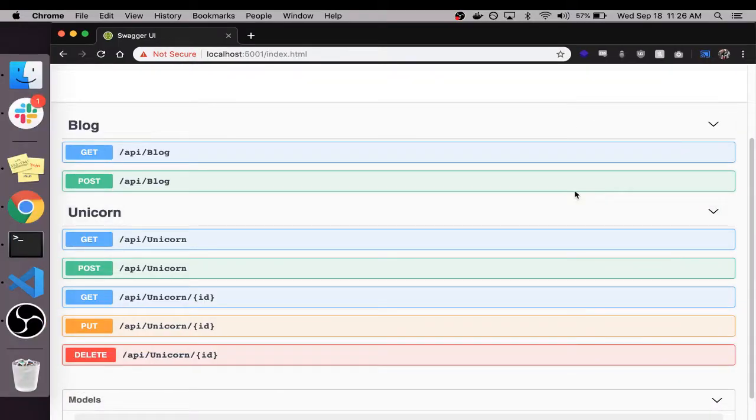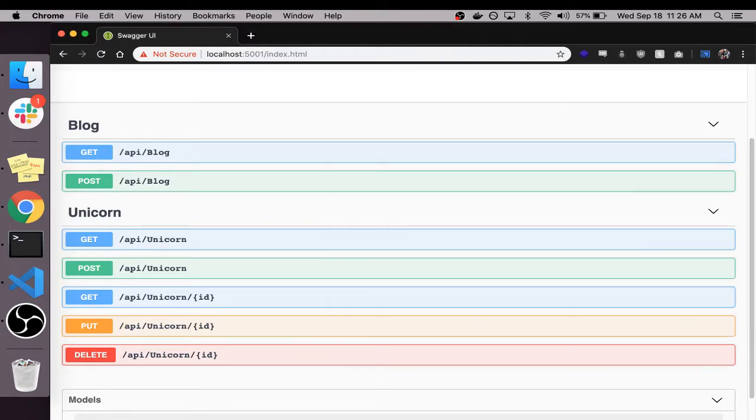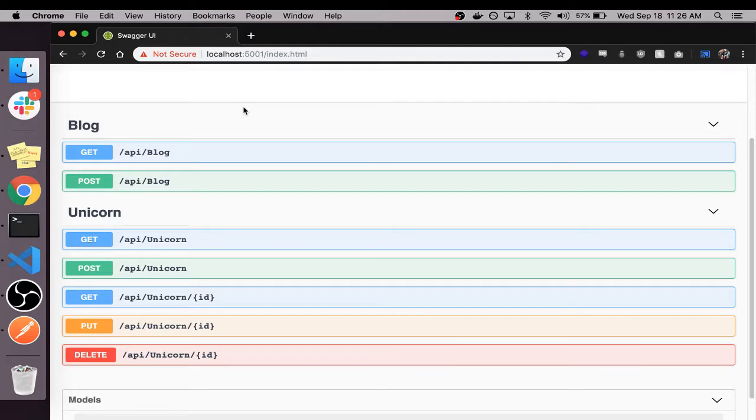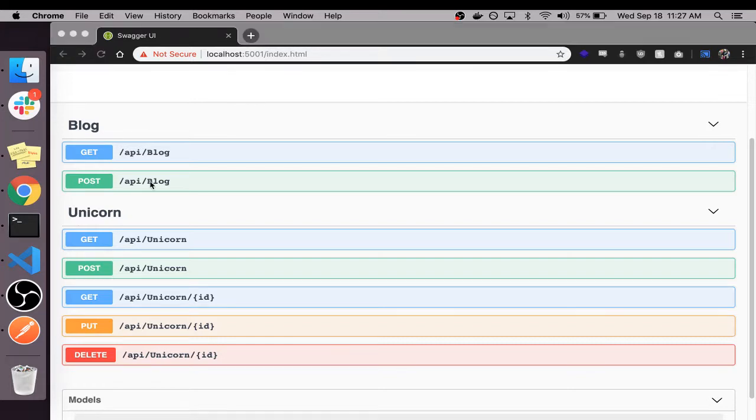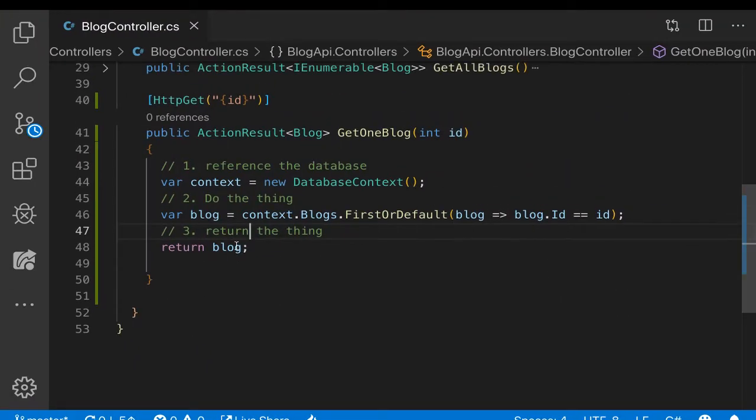So I'm actually going to do this in Postman, because Swagger's nice, but I like Postman a little bit better. Postman is a tool designed to interact with APIs. It's amazing for testing APIs. Can we do a crash course on those things? I feel like there are so many things it does that I don't even know.